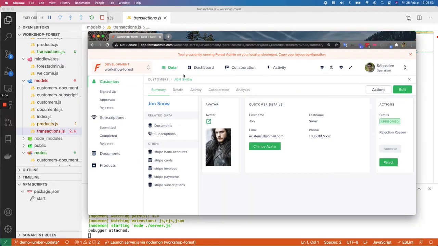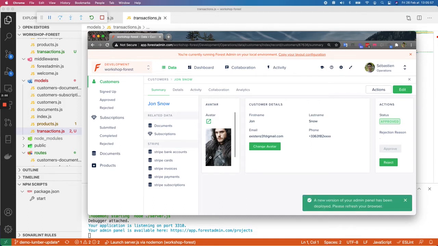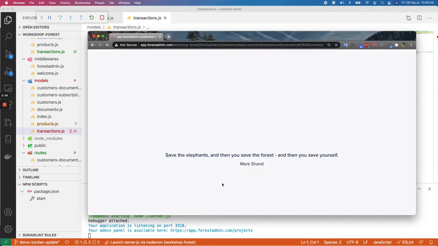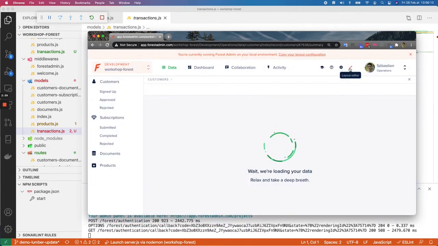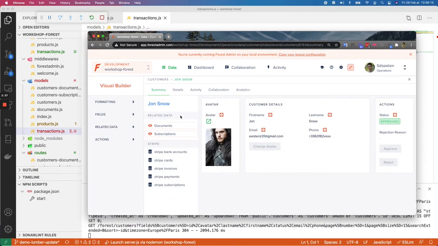Before we're good to go, we'll need to restart the forest agent tab. After this, the forest page will notify us that the project schema has changed and that we need to refresh the page to update the UI. It's important to note that by default, new collections are always hidden on the UI. To make them visible, you'll need to use our built-in layout editor, just like this.